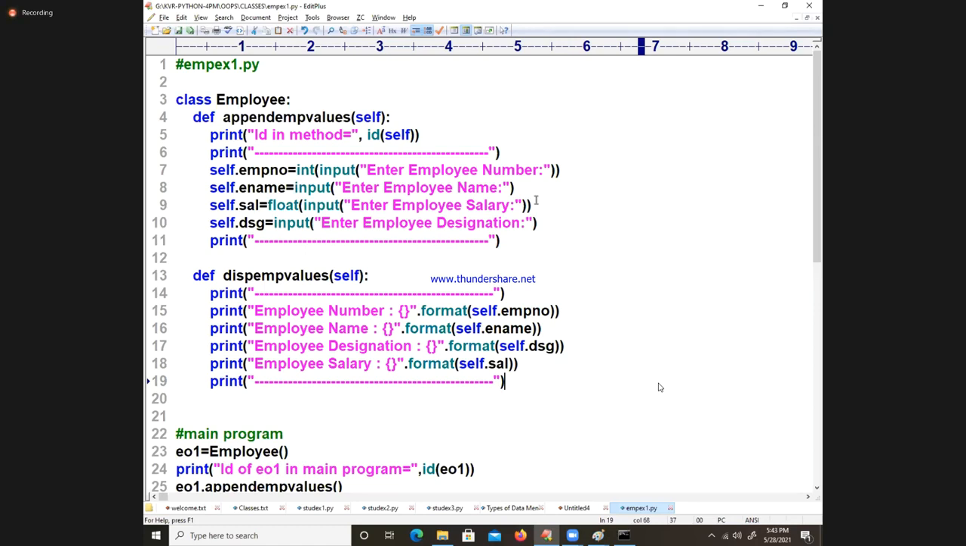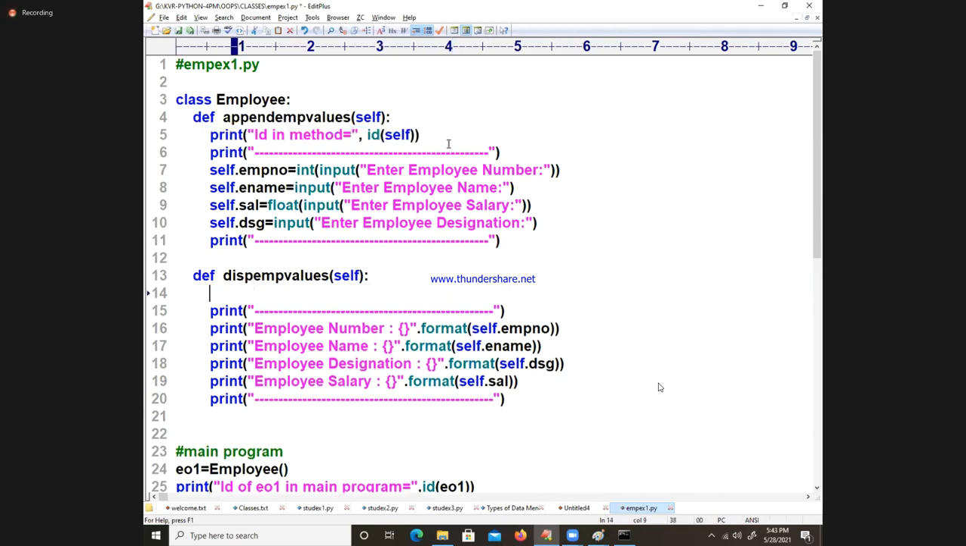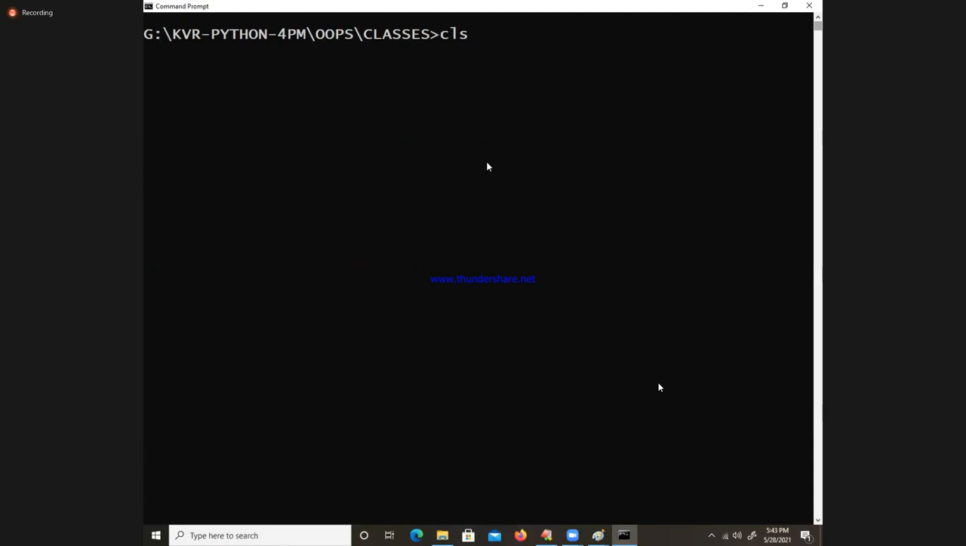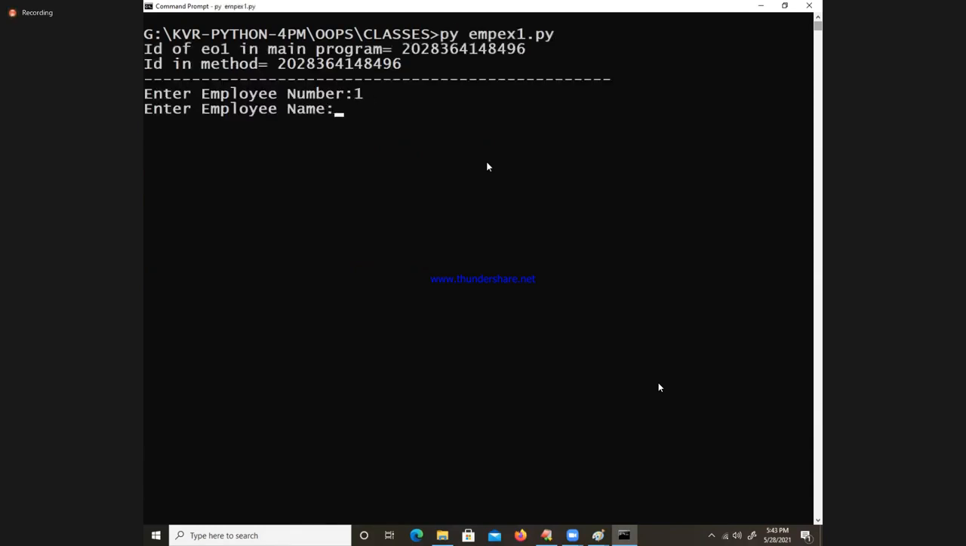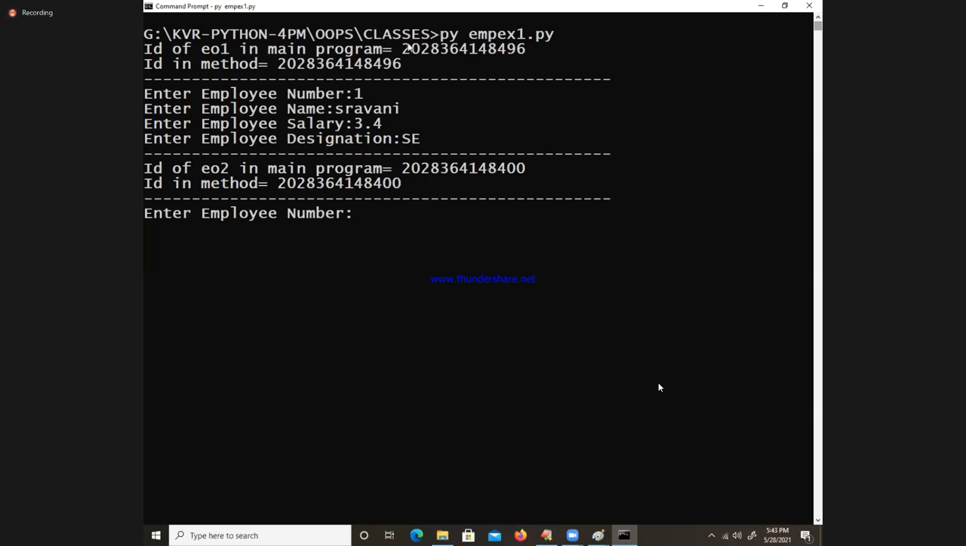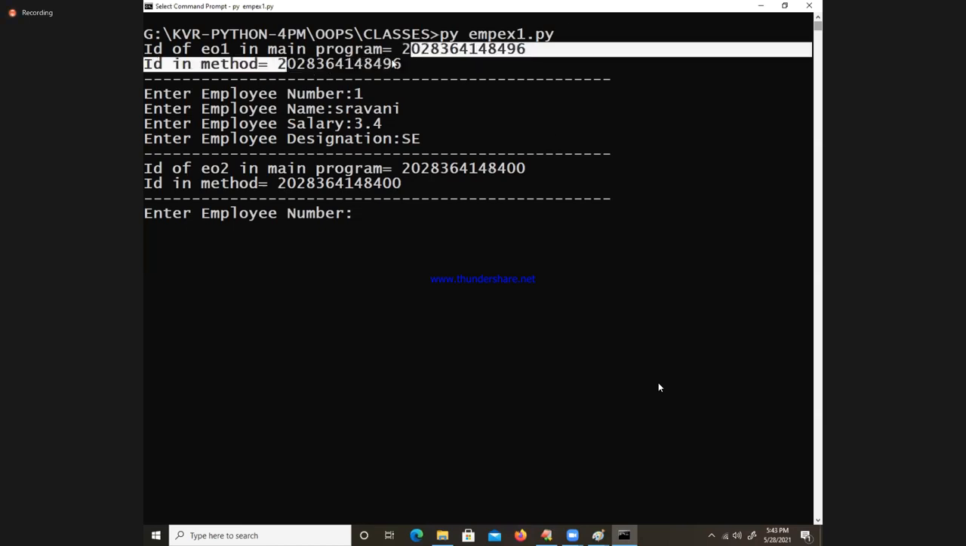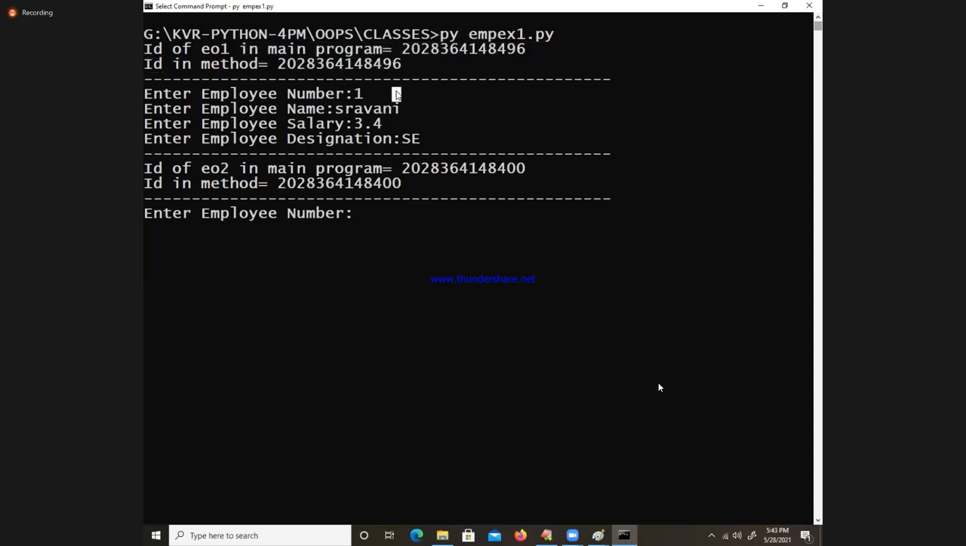Dear student, if you want, I can print an ID in this method also, and in this place also, for my satisfaction. Last and final, in all the places the ID will be same. Employee number 1, Shravani, salary 3.4, designation SC. Shravani's object ID is going to be same in the accepting method and the display method.